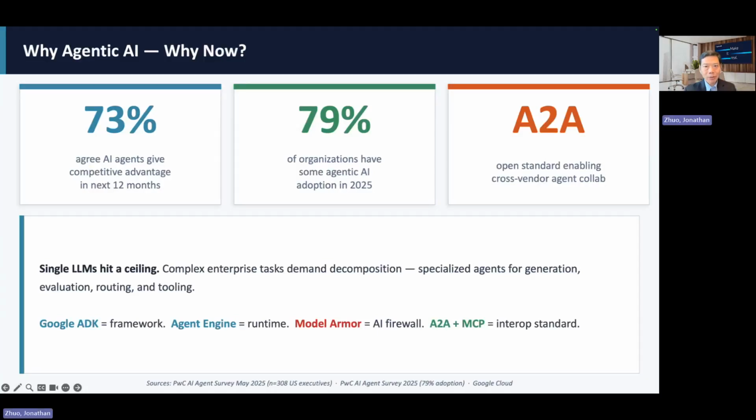Complex enterprise tasks need decomposition, specialized agents for generation, evaluation, routing, and tooling, all coordinated. Google's answer is ADK as the framework, Agent Engine as the runtime, Model Armor as the AI firewall, and A2A plus MCP as the interoperable standards. That is the stack we will be working with today.